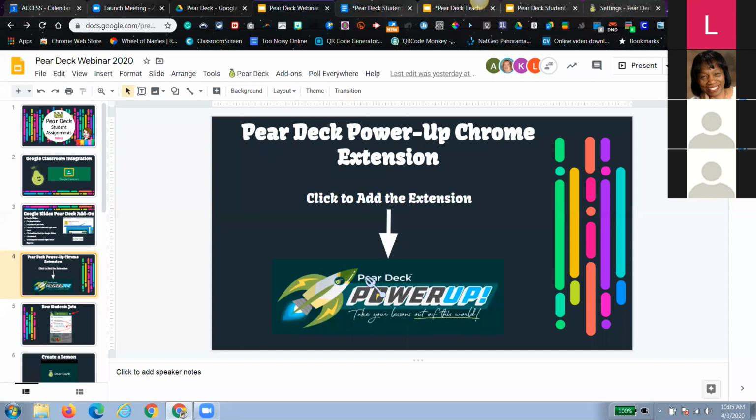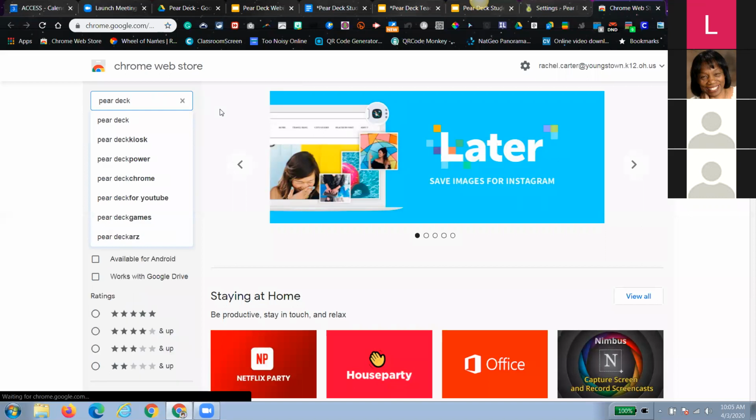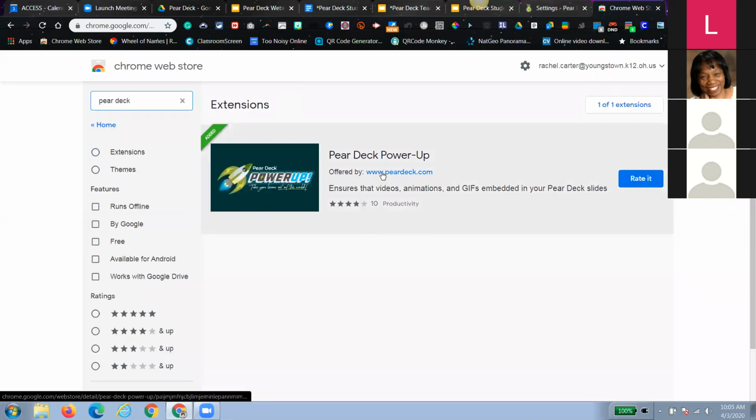It goes to the Google Chrome web store, which I can actually open in another window. Again, it will take you right there, but if not, you could always go to the Chrome web store and search for Pear Deck, and it's Pear Deck Power Up. Basically, if you install it on your computer, it will make videos and animations go smoothly. So if you have animations on your slideshow, everything will present perfectly if you install this Power Up. Well, actually extension, but they call it a Power Up. Okay.